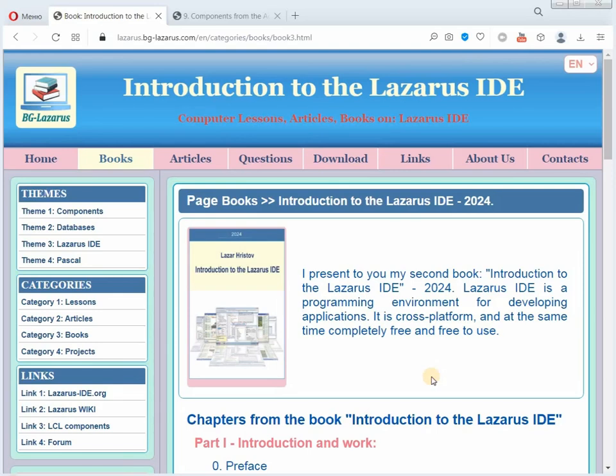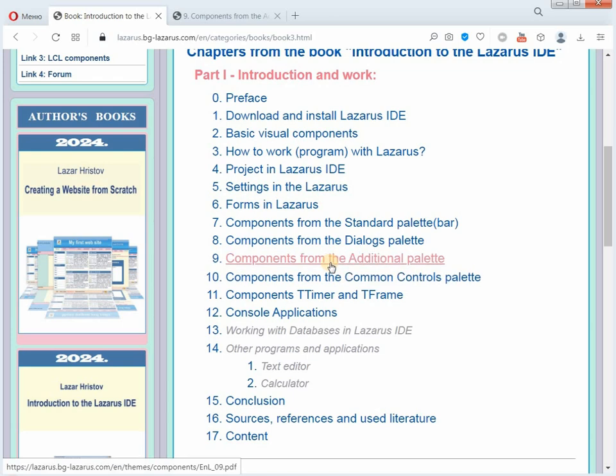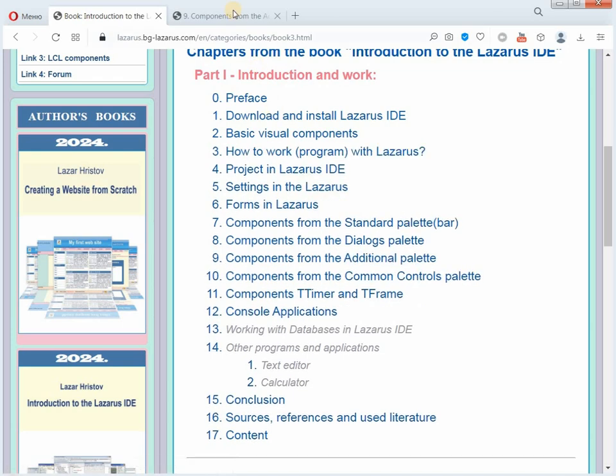Hello. It's Lazarus IDE. Let's proceed with our next Lazarus IDE course. We are currently on Chapter 9, Additional bar components, and we have reached point 6.